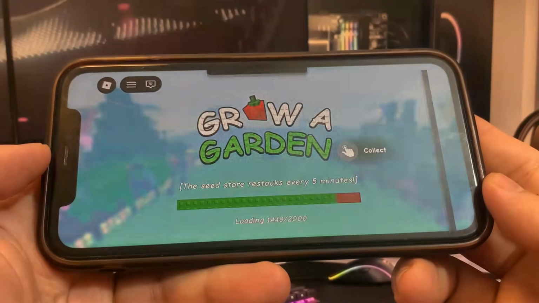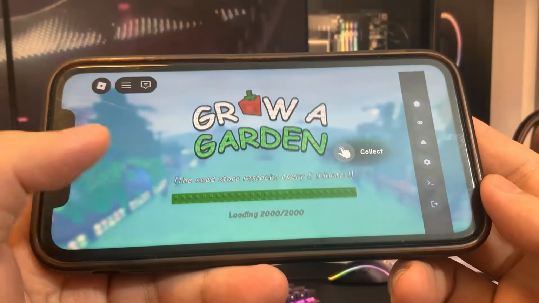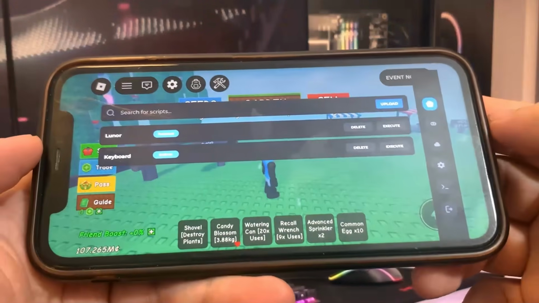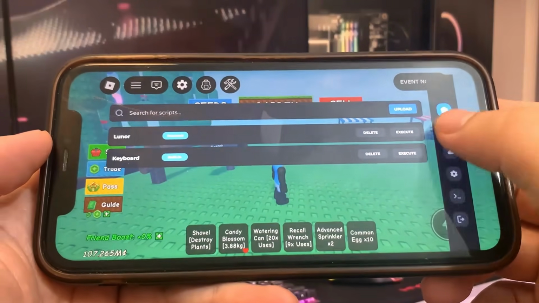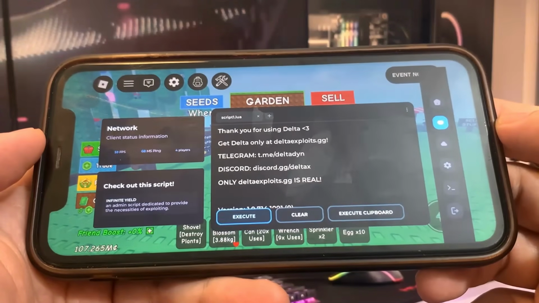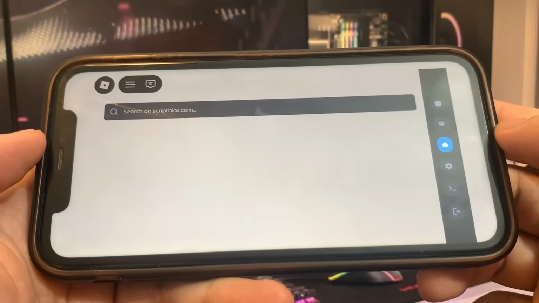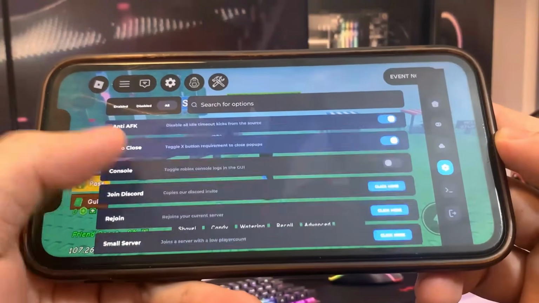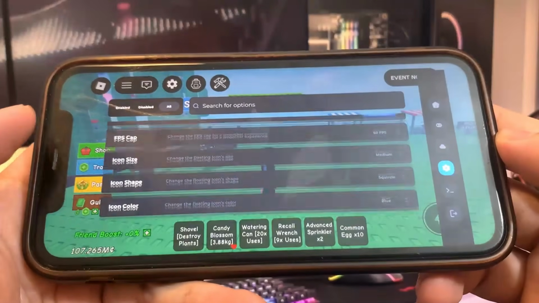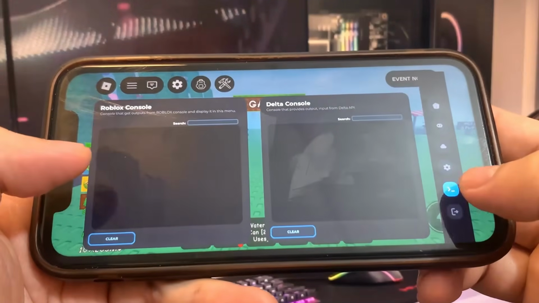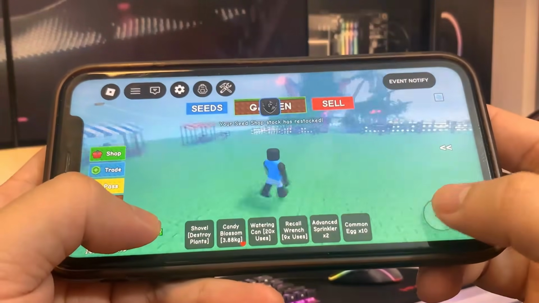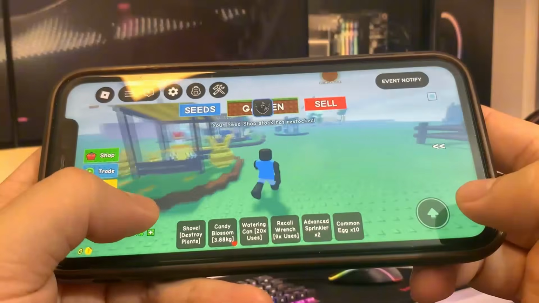As you can see, it's loading right here. I'm just going to give it a second to load up. We have all the settings here, and I'm going to show you exactly how to download it onto your device. So let's get into the tutorial, and I'm going to show you how to get it.